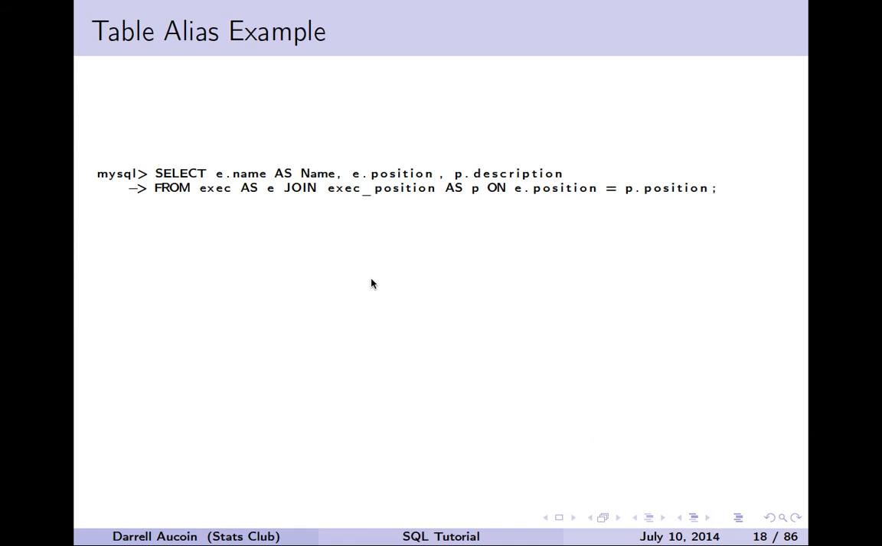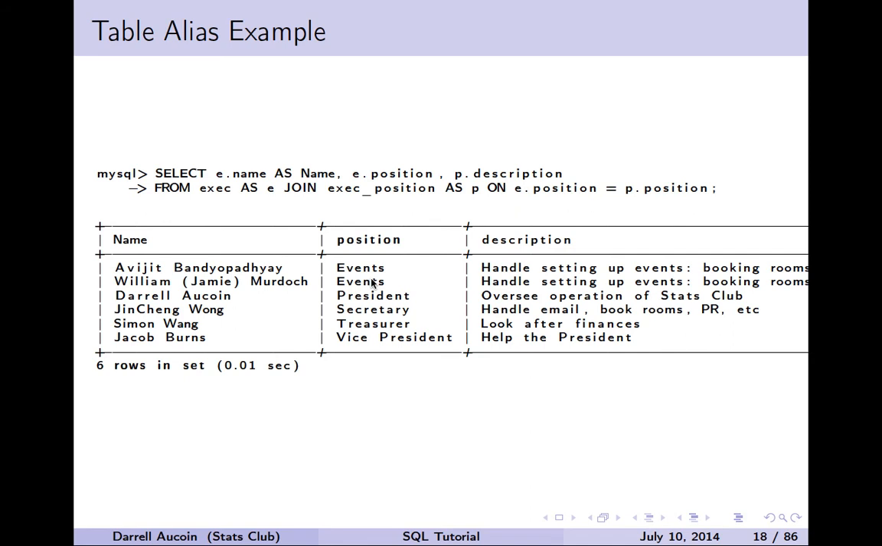So select ename as name, position, description from exec as e. That AS e basically says wherever that table is referenced, it's also called e. So if there's any reference to it, I could use e dot column, whatever I want, and that wouldn't matter. And here I'm joining a table on my position. This is for stats club stuff, and this is basically everybody's name, position, and the description of what they do.